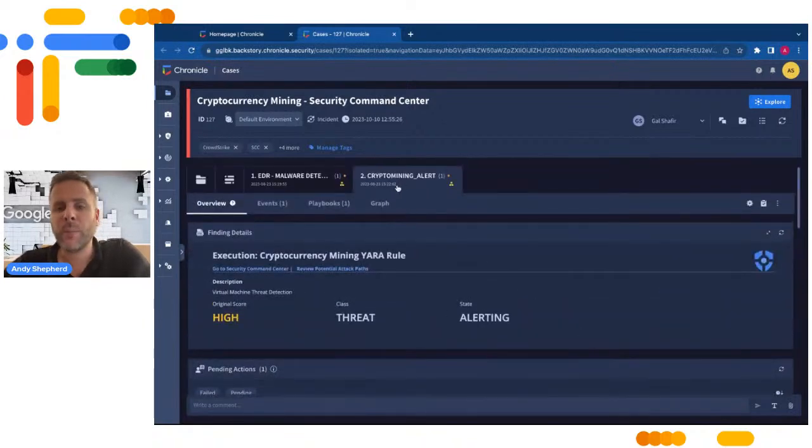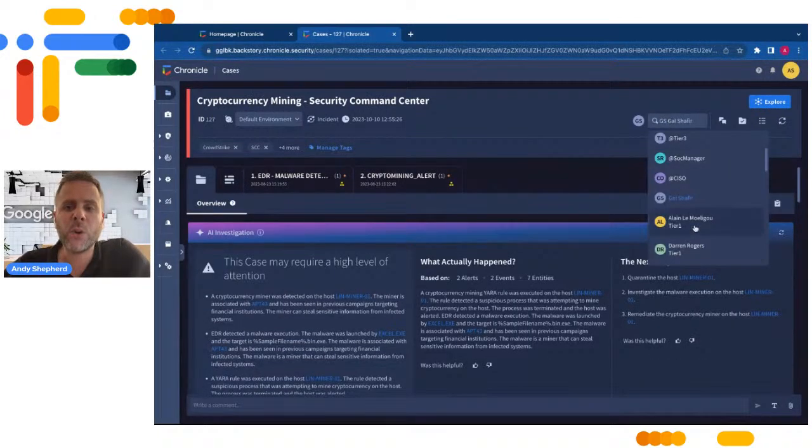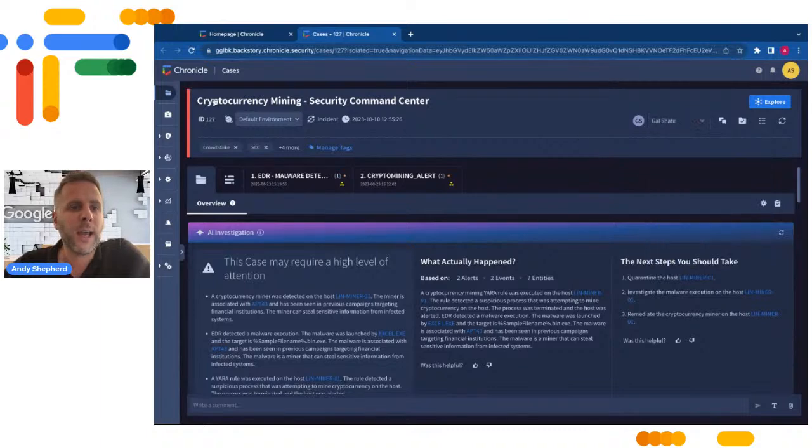Now, because this alert came in and it shared something in common with the first alert, we're actually going to create you a case. So this means one analyst in the top right has one case called crypto mining. And this one case is actually an amalgamation of two alerts.